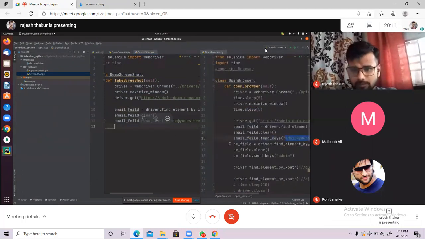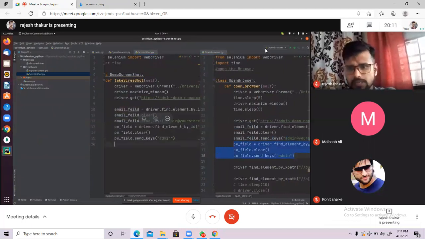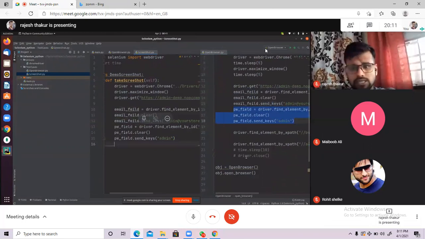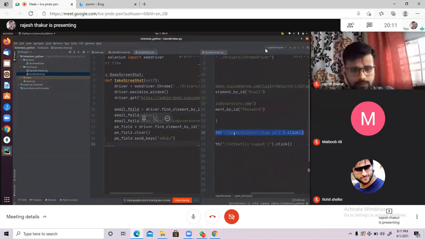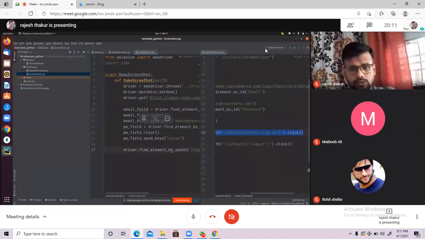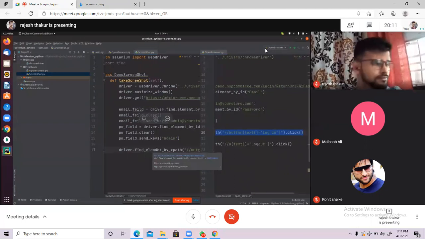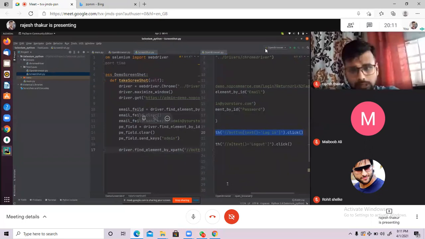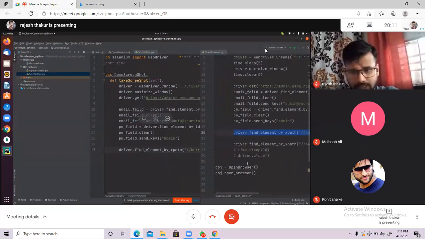Next, driver dot find. Next we have to do the password. So I'm just doing copy paste. I don't want to waste my time. So here we can do the copy paste. That's all. And once this thing is done, then we have to click on the login button. So keep this login button also. Login. So once the login has been done, we have to take the screenshot, right? So we have to take the screenshot.